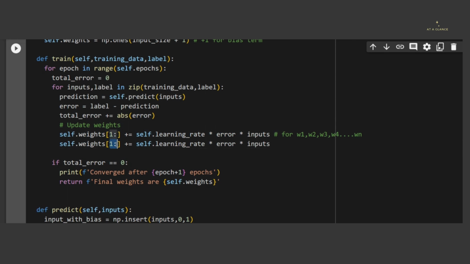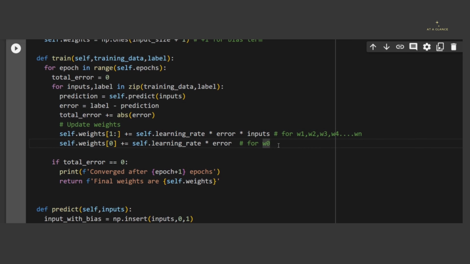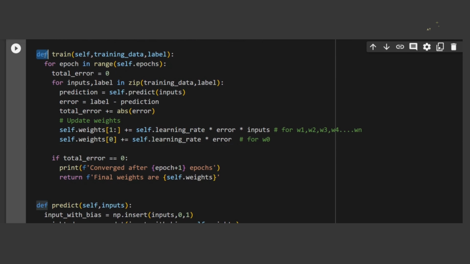Again we have to write the separate formula for it. So this will be dedicated to the weight that is associated at the index 0. So self.weights, we will define the position 0 and the formula will remain the same. Only the part is that instead of inputs we are not going to write anything, because here the input is x0 and x0 value is always 1. So instead of writing 1, we'll not write it, as multiplication of any term with 1 is that term itself. So this is how the formula is framed.